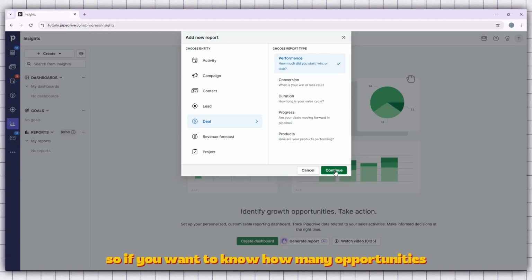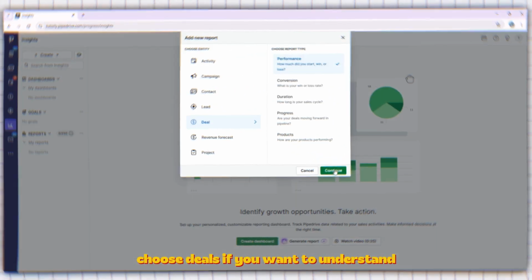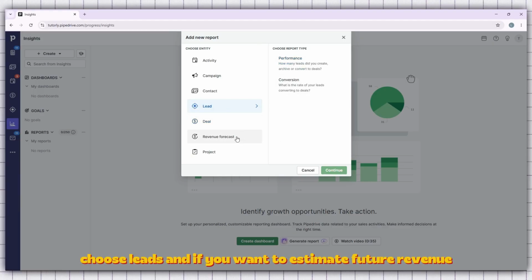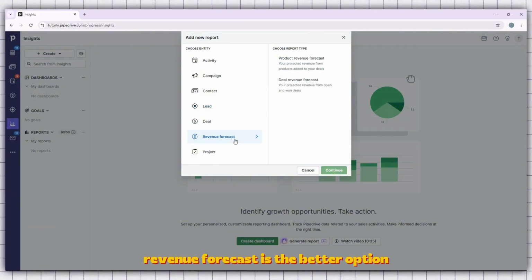So if you want to know how many opportunities are moving through your pipeline, choose Deals. If you want to understand how many new prospects are coming in, choose Leads. And if you want to estimate future revenue, Revenue Forecast is the better option.